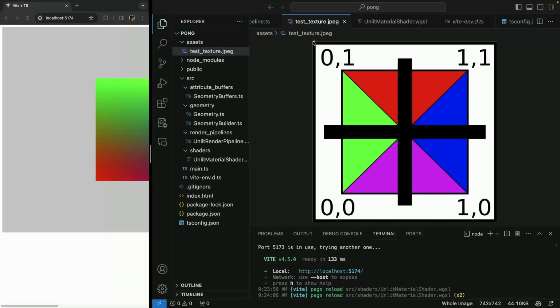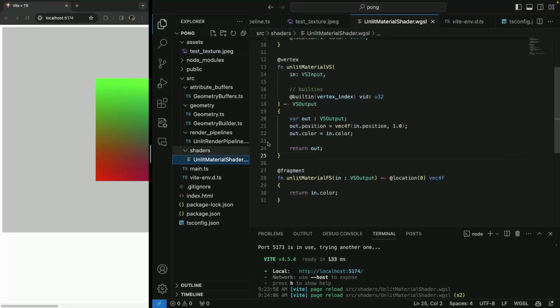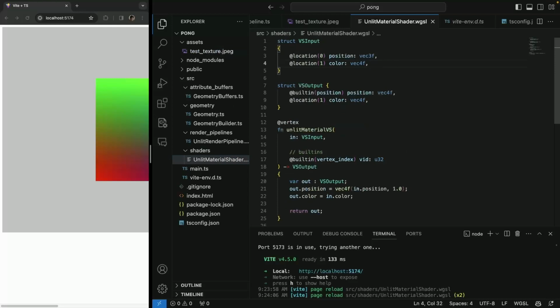So you can already see that this 0, 1 corresponds to this vertex here, 1, 1 to here, then we have 1, 0 and 0, 0 here. So we're going to need those. And before I cover the creation of textures, let's just finish these texture coordinates that we're going to need in the future. So if I go to the unlit material shader, how do we paste them?